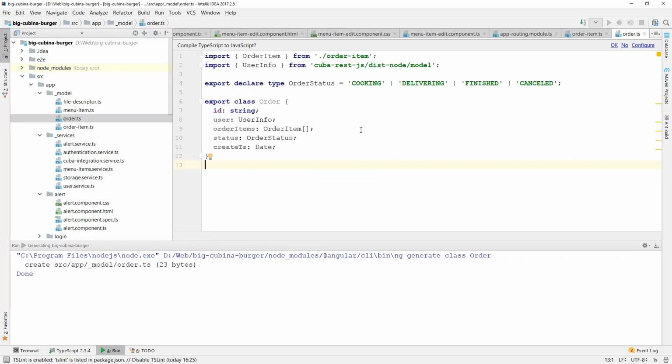Order class has reference to the user, a collection of order items, status represented by type order status with cooking, delivering, finished, and canceled values, and create TS field for creation date. Now, when the new model classes were created, let's create a new service for working with orders.